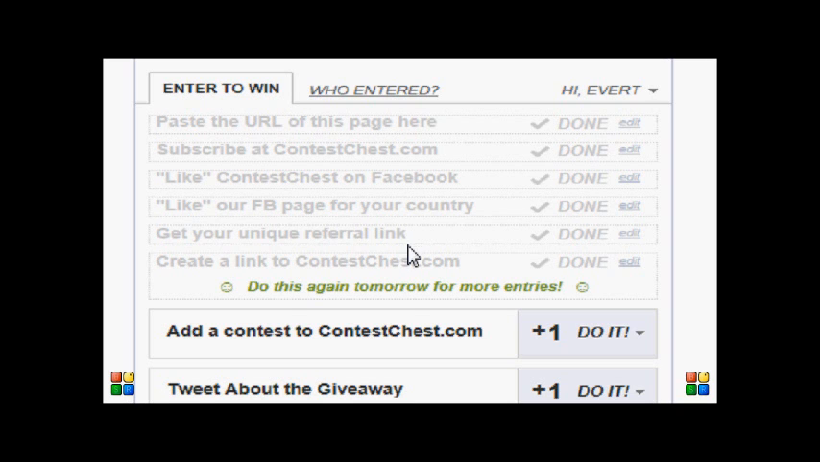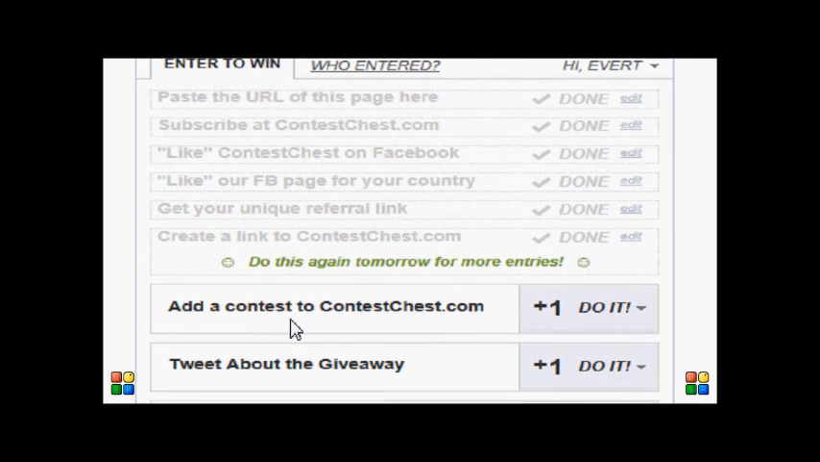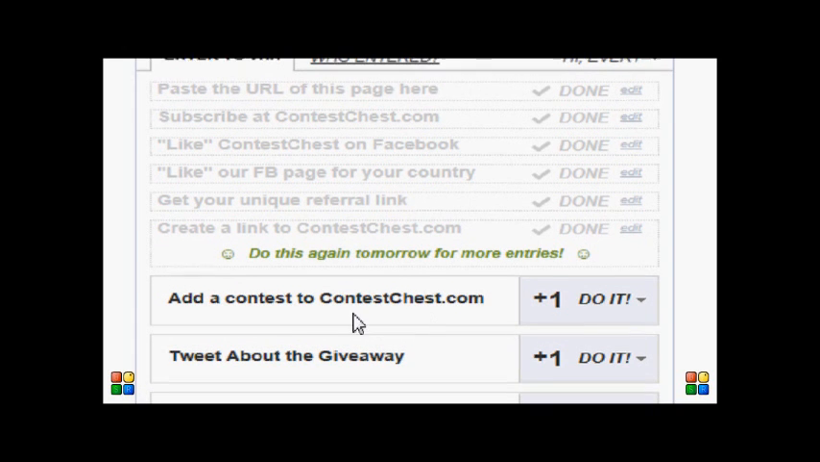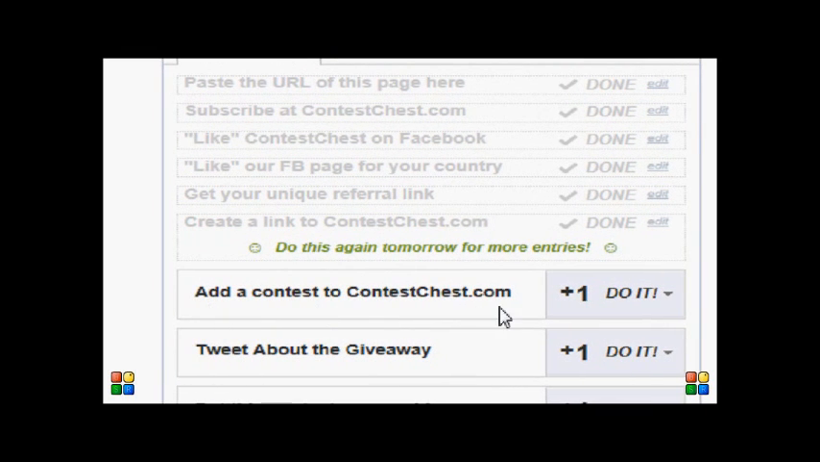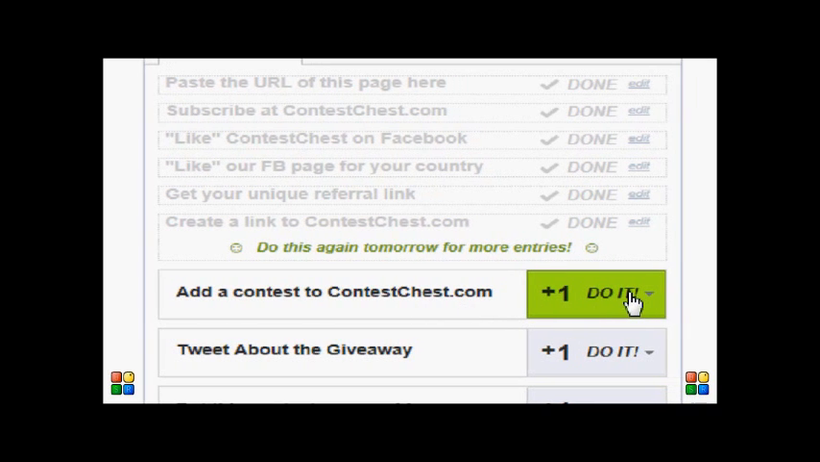Okay, so for the next entry into this contest, you can add a contest to contestchest.com. This is again one of those that you can do every day, and by doing that you stand a chance to win another prize as well, because we also have a monthly draw for every person who adds a contest to contestchest.com. So not only does it give you a chance to win this $500 prize, but also a monthly $100 prize. So I'm going to show you how to add a contest to contestchest.com.